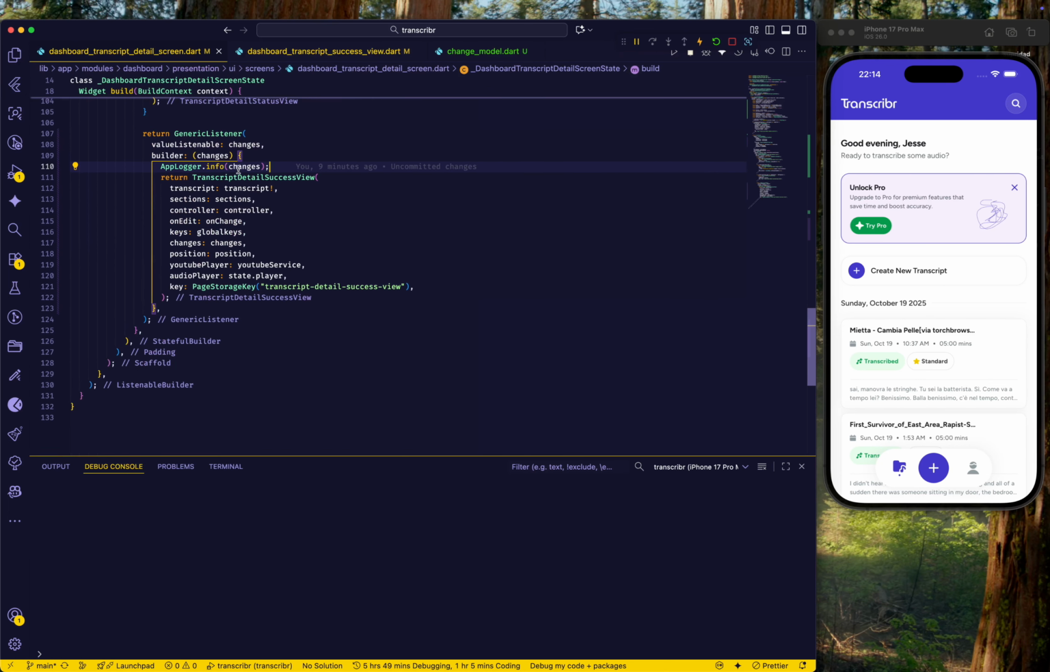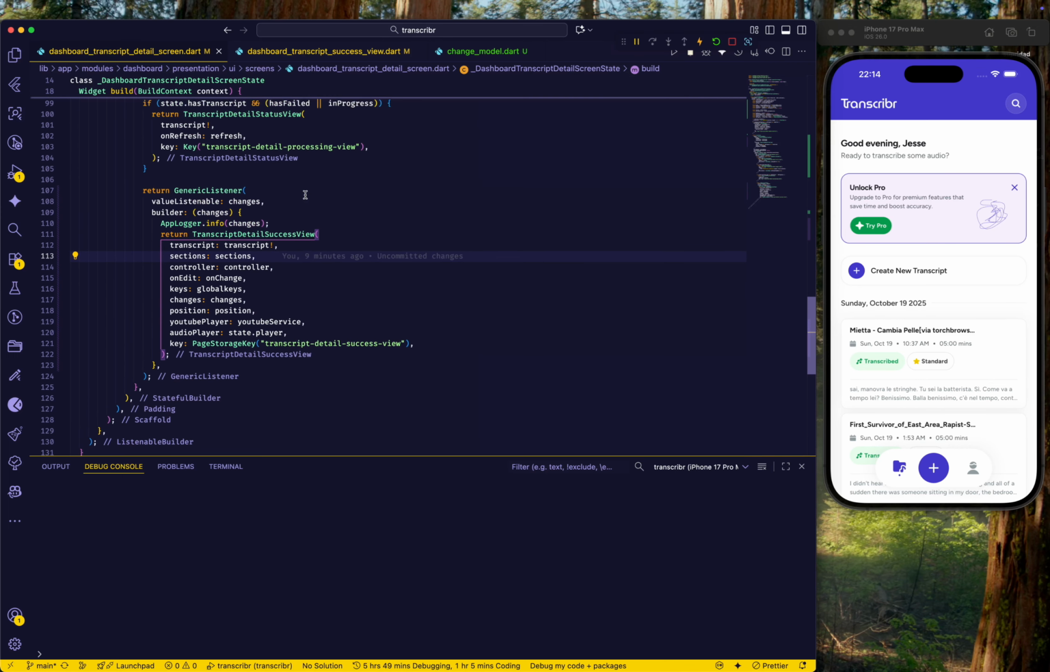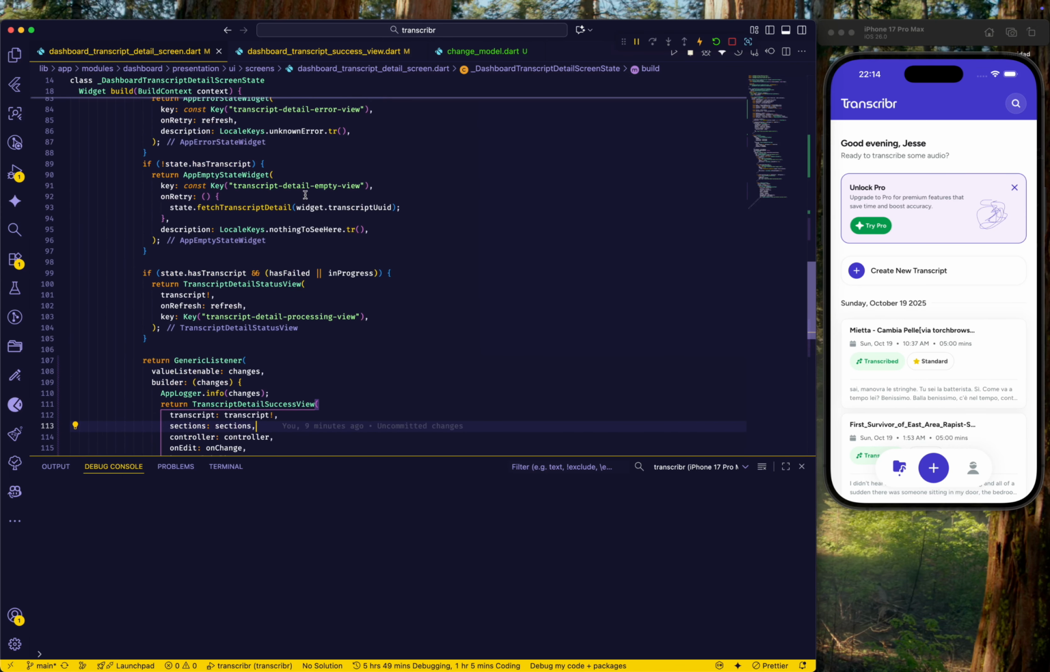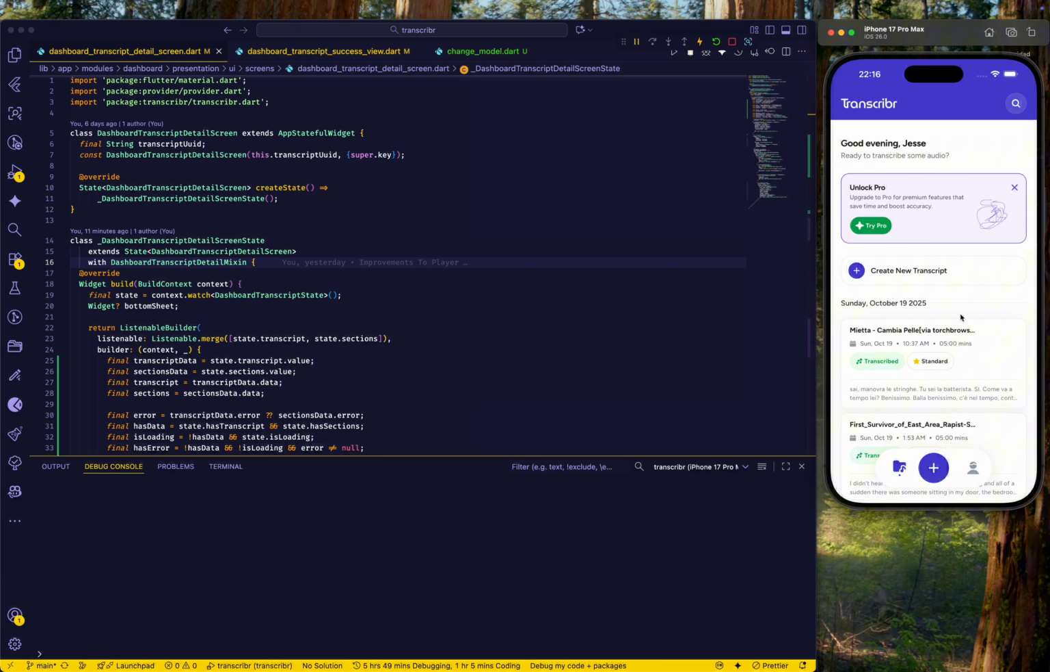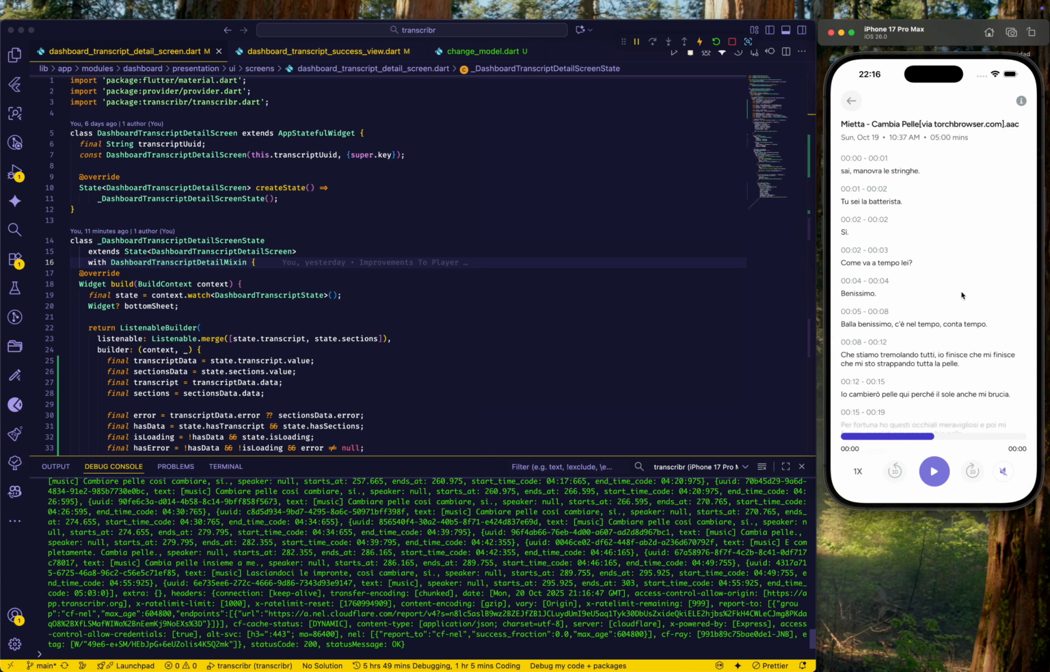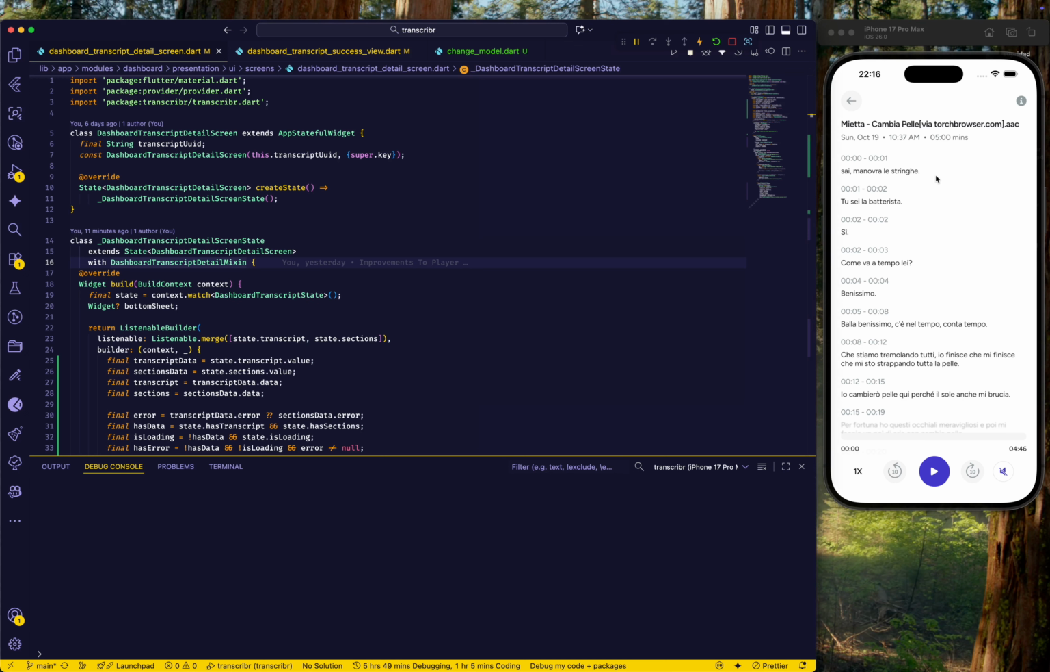So I'm using this in this screen here, emitting it via a value notifier. This generic listener widget is just something I implemented. It's a wrapper around a value notifier. So let's get to use this on the screen. I'm going to load the detail screen for this transcription file, and let me just clear this so we see the update.